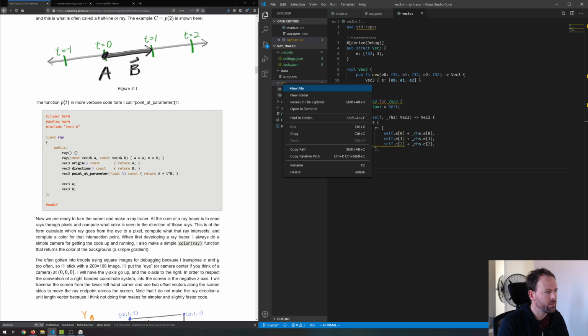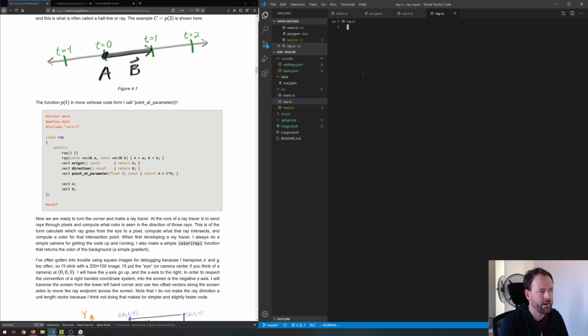We'll do a new file and call it ray.rs. And this will be our ray struct. And then we'll implement ray, and we'll have a constructor, which looks like this and returns a ray. And then the ray has two members. So it has a vec3 A and B. So that should be A, which is a vec3, and B, which is a vec3.